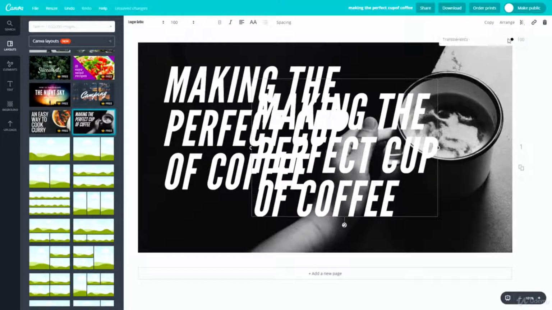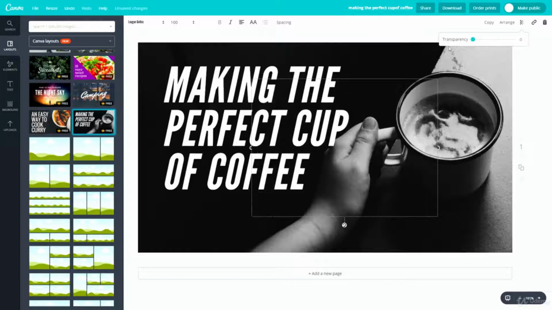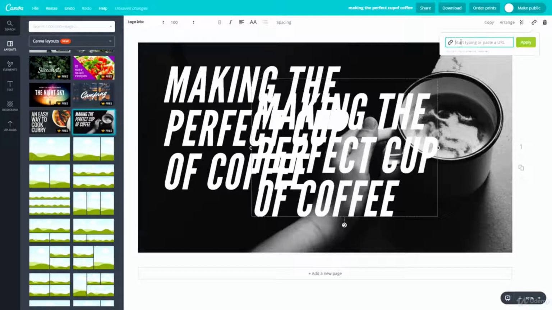And then you can change the transparency. So there you go. You can see it more or less. And then you can turn it into a link. But of course, this will only work if you download it as a PDF, because you can't click a link on an image, a JPEG, anything like that. So of course, if you save it as a PDF, you can add a link on the actual text.